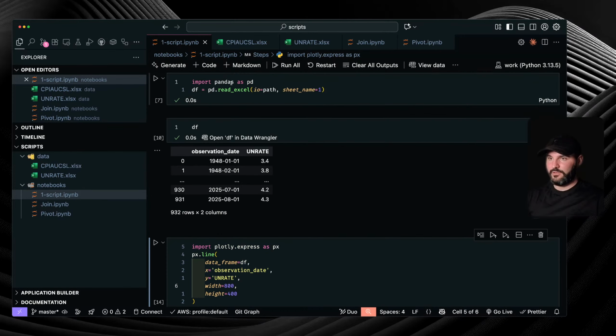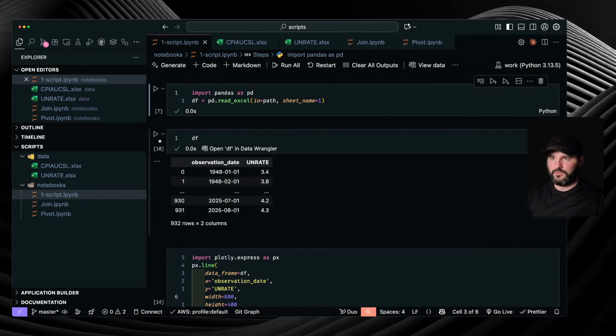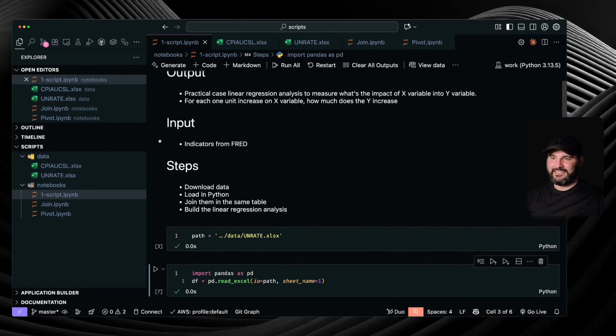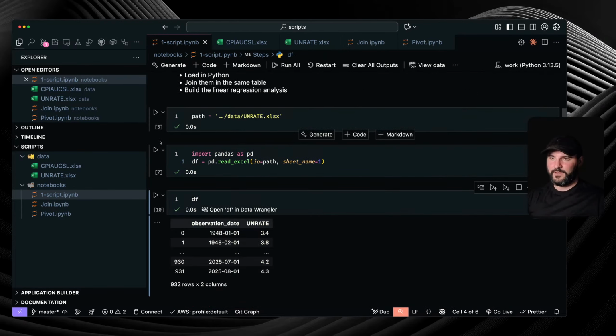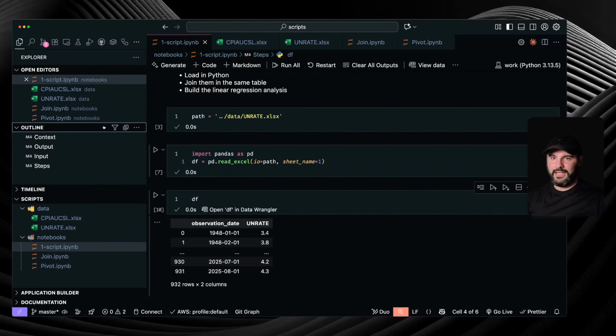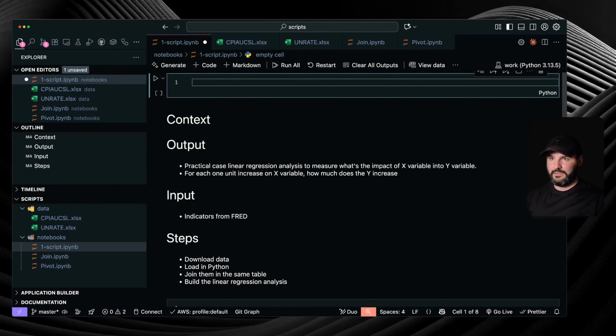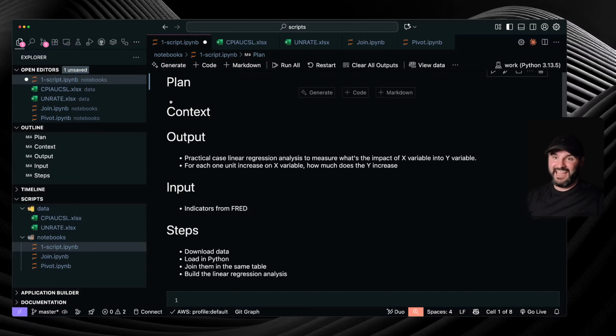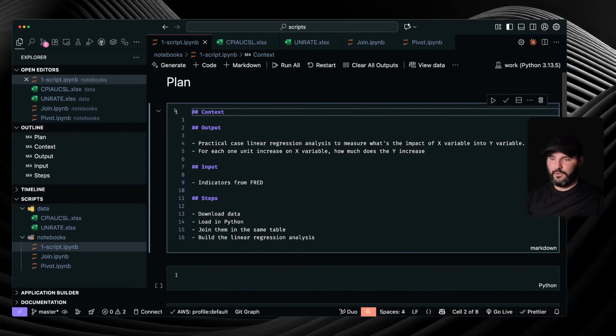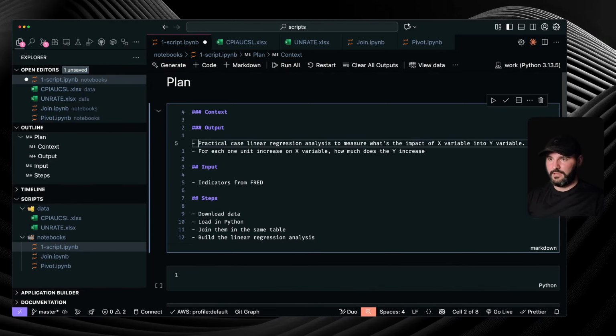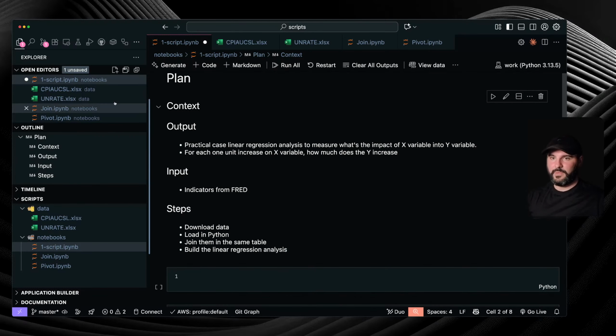Here, what I can do is copy the same codes. Let me organize it. There is a trick in Visual Studio so that you can organize the codes. You have the outline, and here I will put, for example, the plan at the beginning. I will put the hash so that it's a heading, and here we have it. Now for the context, I do the same, the outputs, the inputs, and the steps. And there we have a better structure for the outline.